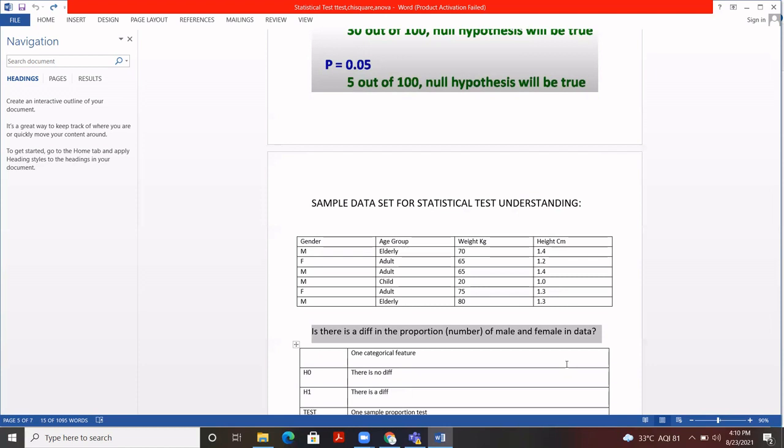So here, is there a difference in the proportion of male and female in data? We are basically using one categorical feature, which is gender. For this problem statement, we are not going to use any other column. We require only one column, which is gender, and the data type for that column is categorical. So how many columns do we require here? Just one, and its data type is categorical.